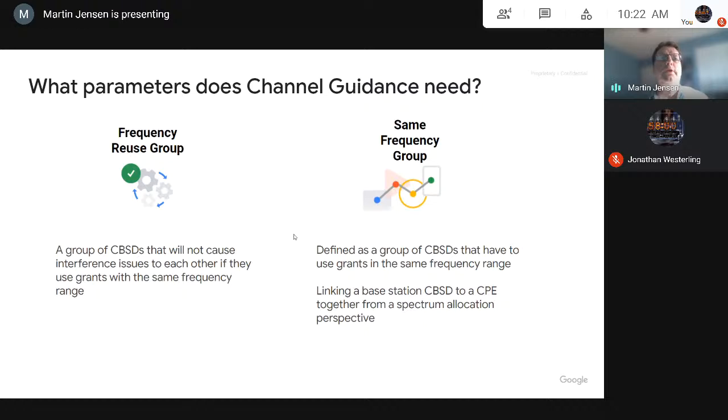There are two new parameters that have changed names a couple of times, but we believe the most sensible names are frequency reuse group and same frequency group. So frequency reuse group is a parameter that the CBRS channel guidance algorithm requires for knowing which CPE should connect to which base station.